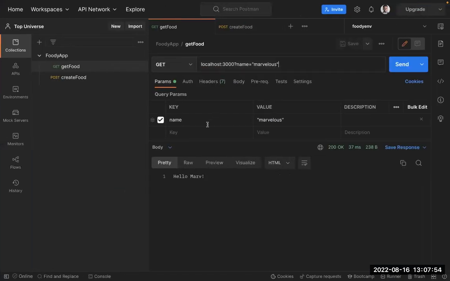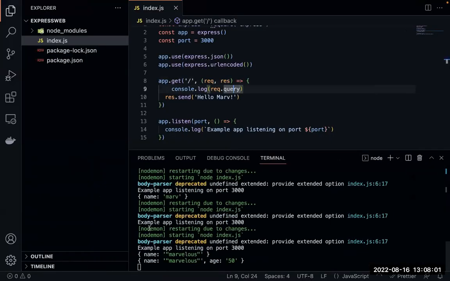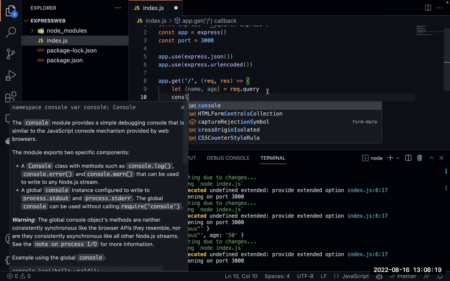So if we have multiple queries, like the age of 50, for example, and I send this, it's going to print out the whole thing. As you can see, the name and the age, right? So of course you can grab these items by basically saying, let's say, name and age equals request of query. I don't know if this will work.